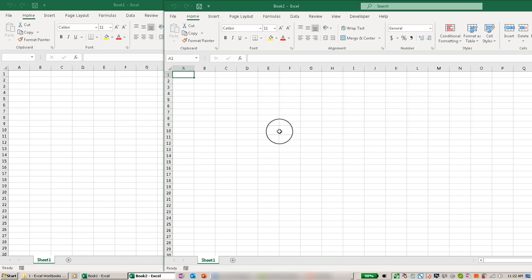And there is no set limit to the number of open workbooks you can have at one time. However, you may want to limit it to just a few open workbooks just so that it doesn't strain the resources on your computer, as well as it just keeps things a little bit more organized. That is it for our introduction to workbooks.